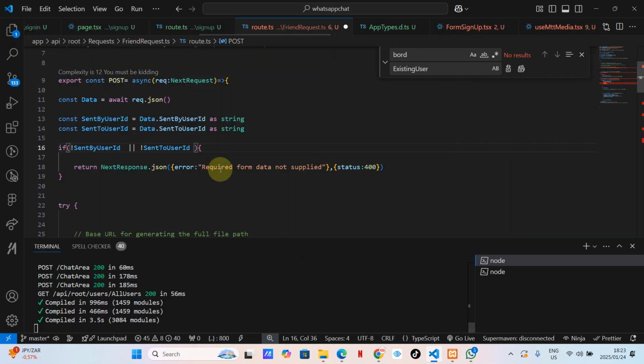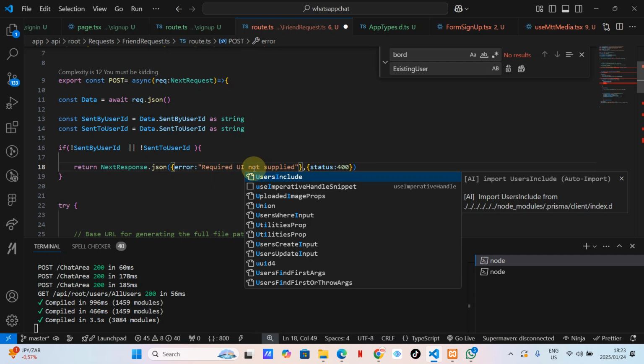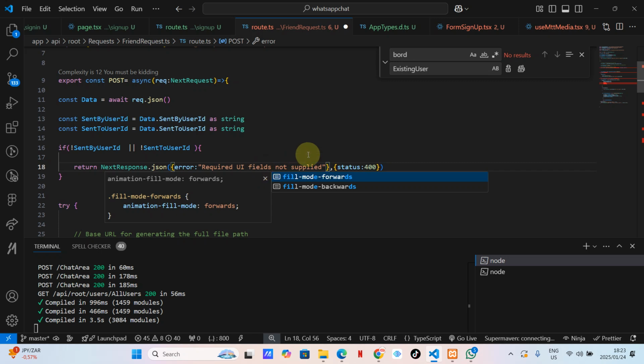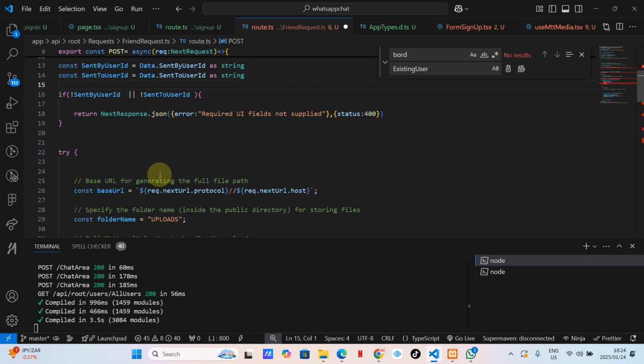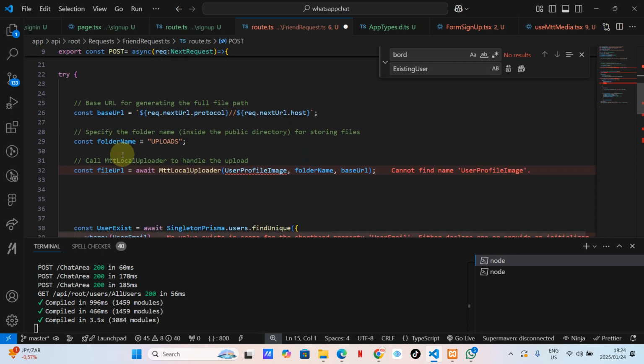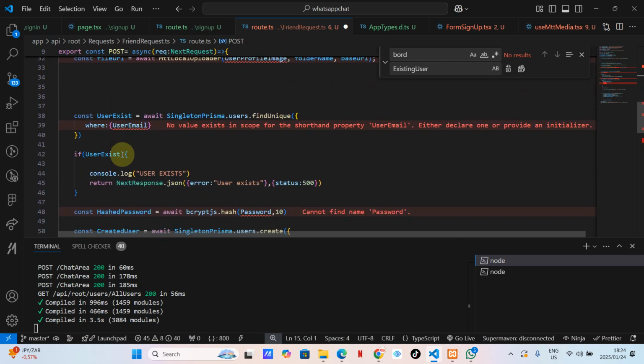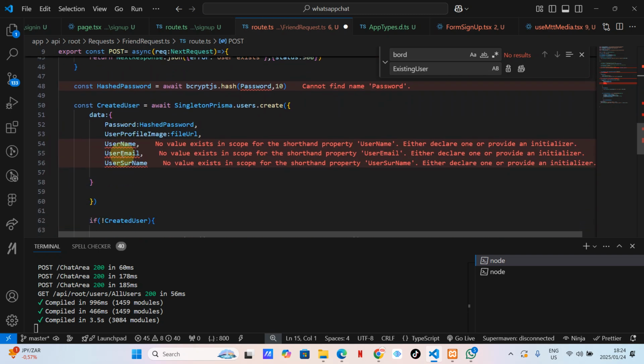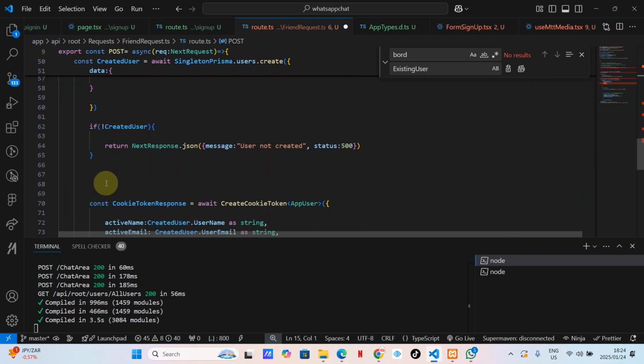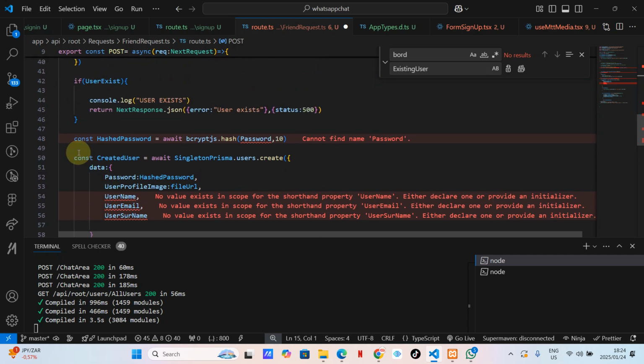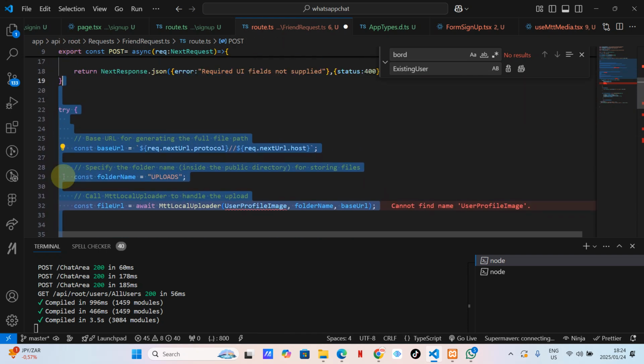Okay, let me just close this. Okay, required fields, or let's say required UI fields not supplied. I'm happy with this. And then from then, I think I'm ready to create, let's say try. Okay, I don't need all other things. Don't I want to know if there is a user request between these two guys? But first, let me first create this record.